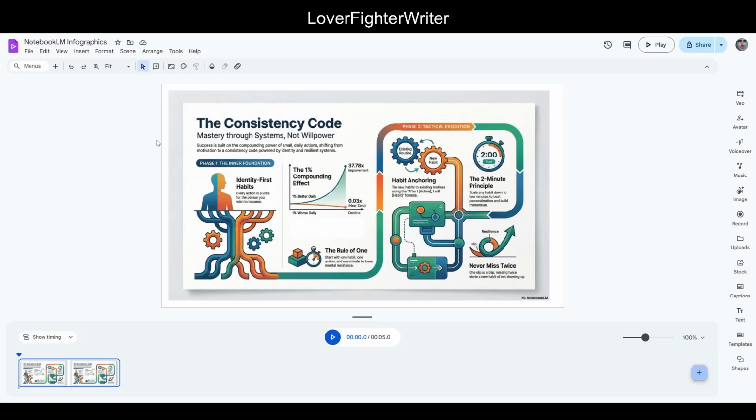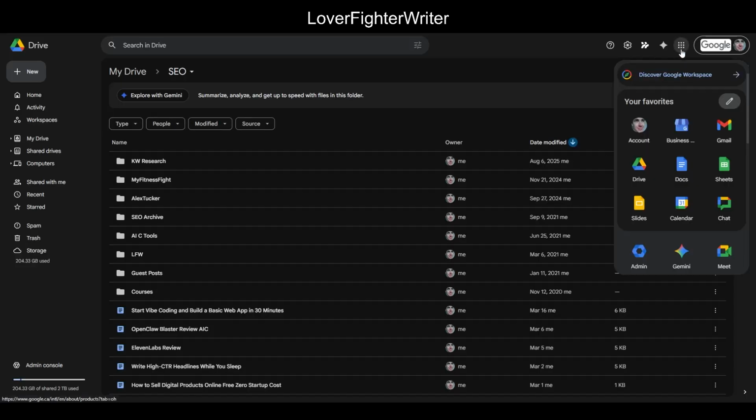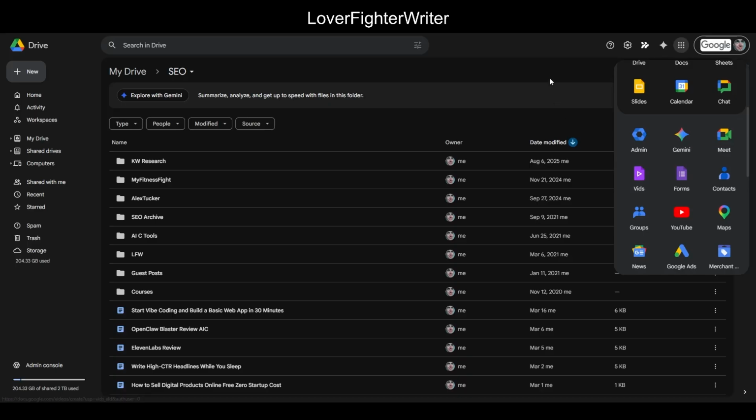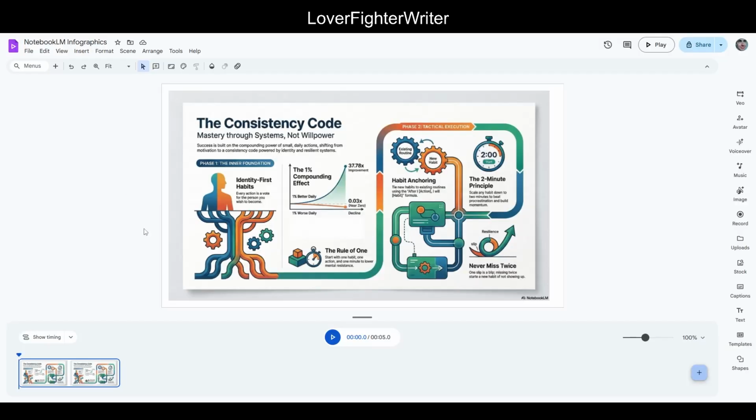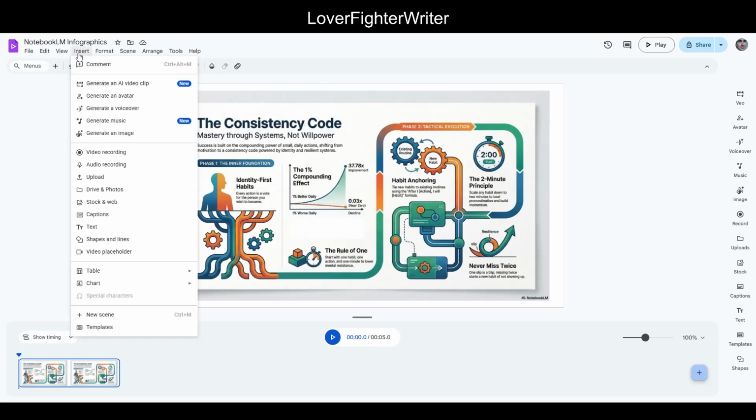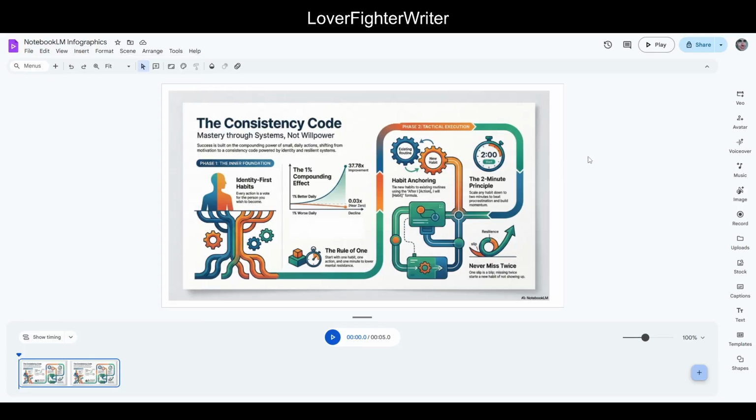And once you have created a new Google Vids project, which again, you can do through the menu here by clicking on Google Vids, but you can also just go to New and then Google Vids, and it'll do the same thing. Opens one of these, except without this image here. And then you can go to Insert and upload from your computer, or you can add something directly from your drive or your photos, or you can actually generate images right in here. But instead of generating the infographic in Google Vids, we're going to use Google Vids to modify it.